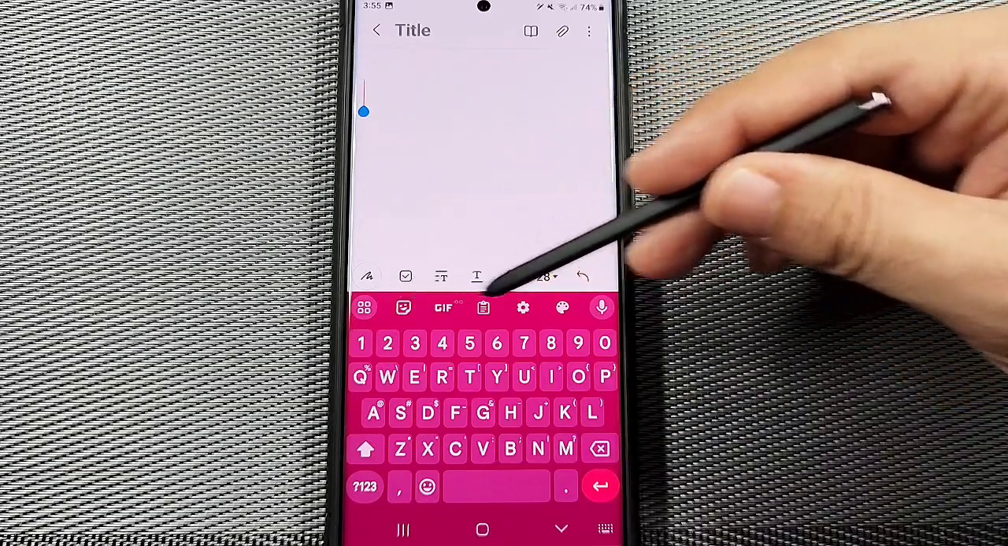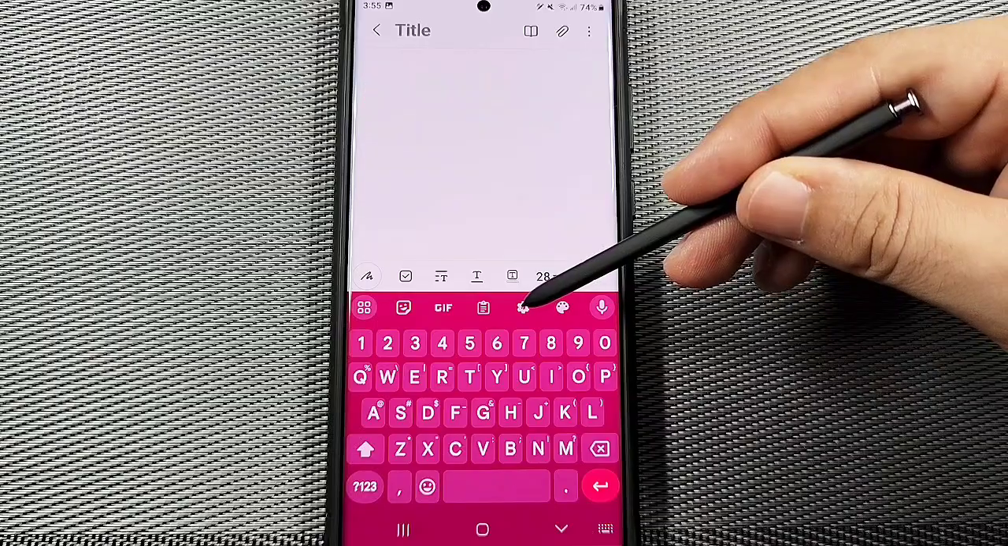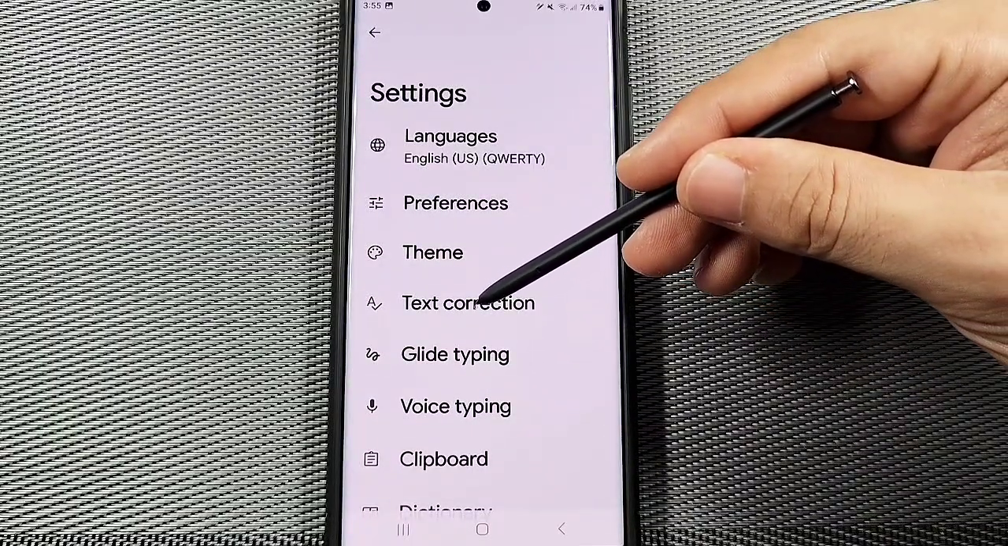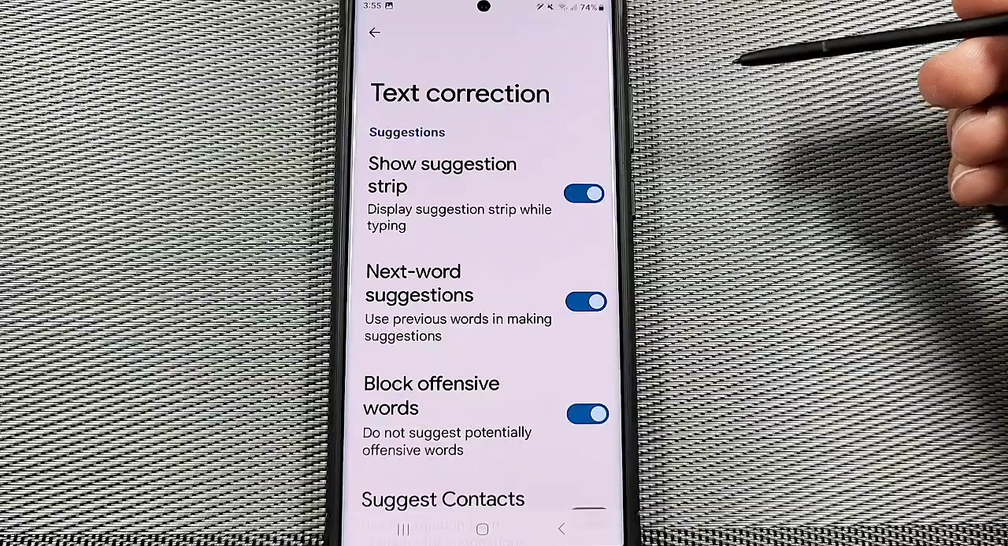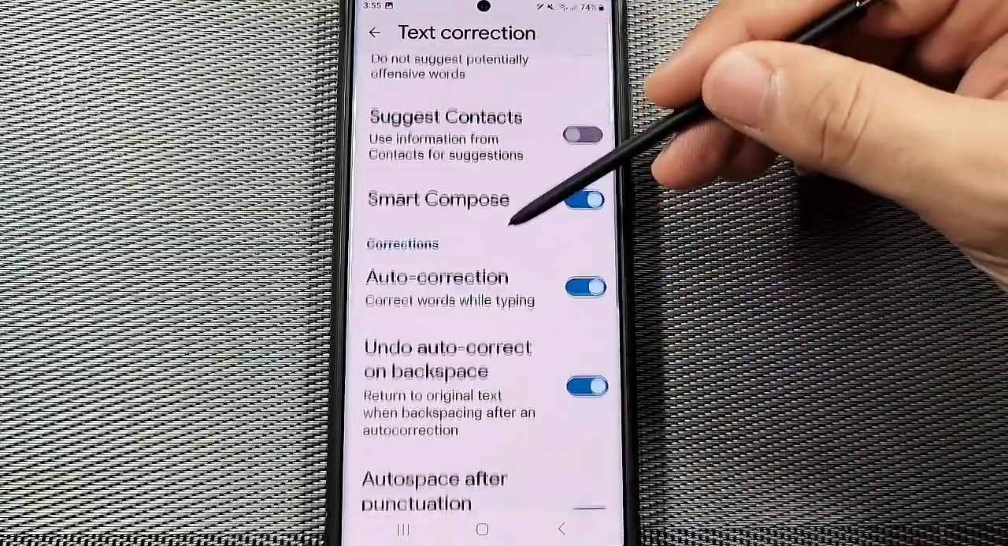Then you'll see these settings here, which is your suggestion toolbar. Tap on the settings icon here once, and from here you'll go to text correction, this right here. From here on, you'll see the different items that you can make use of. Go all the way down till you see corrections.